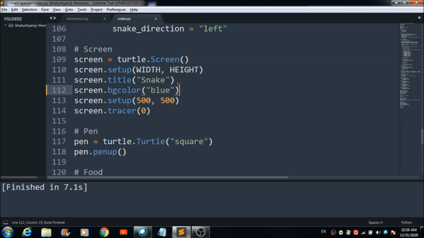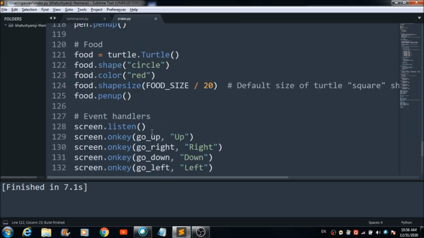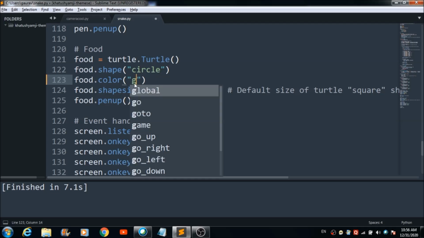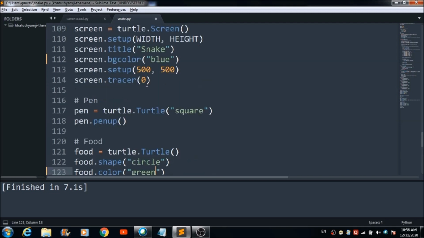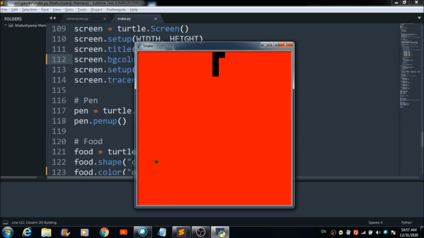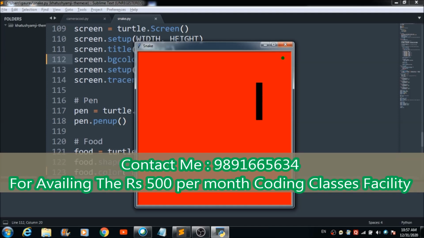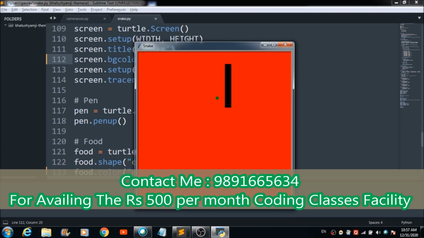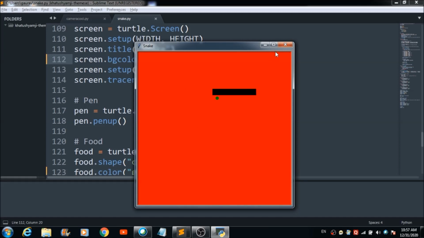Similarly, if you want to see the food in, let's say, green color, that's how you can change the color. Let's change the screen color to red so that the food can be more visible to us. So this is what you will get as an output. Now the screen color is red and the food is in green color. So that's how you can control the various aspects of the objects we have defined for this game.